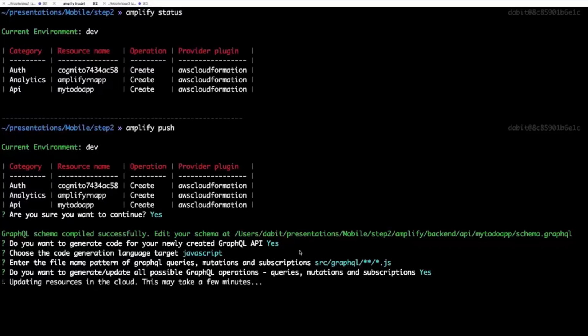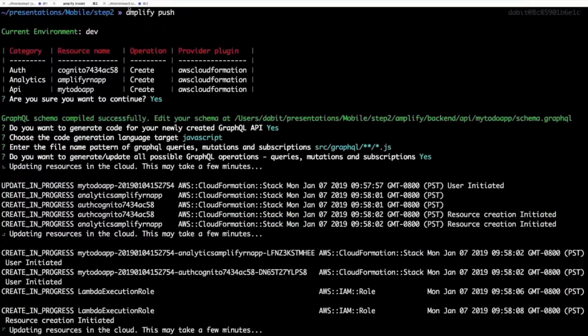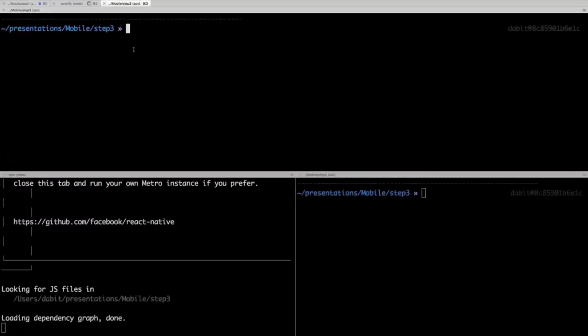So this is going to go ahead and generate all of the different GraphQL queries, mutations, and subscriptions for us locally. Then we can just import those and use them in our app. So after that's complete, we'll then go ahead and jump to this step 3.